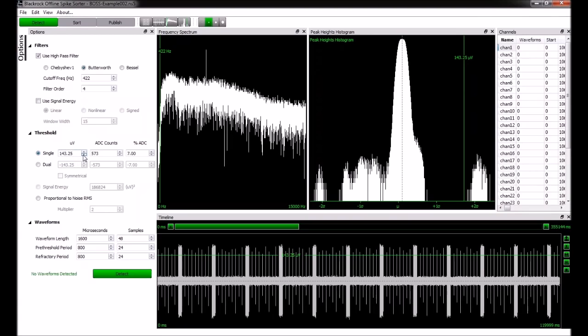Just like the cutoff frequency, we can adjust it here on the options window using the arrows or typing it in. We can also adjust it on the timeline, which I prefer because it's kind of a visual method of looking at the threshold. Alternatively, you can adjust it on the peak height histogram.